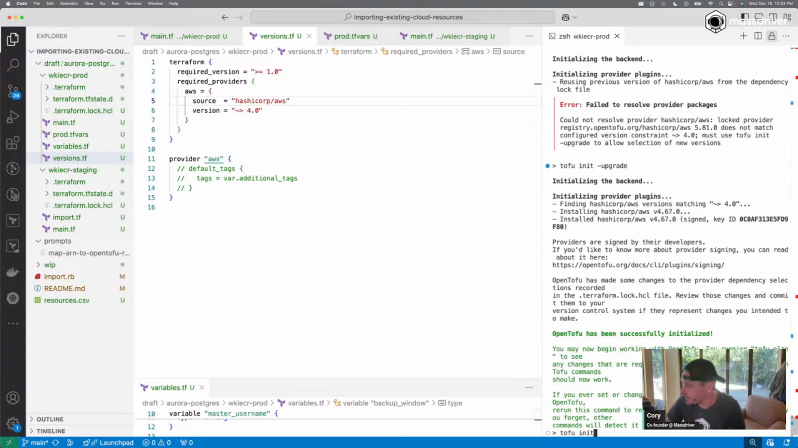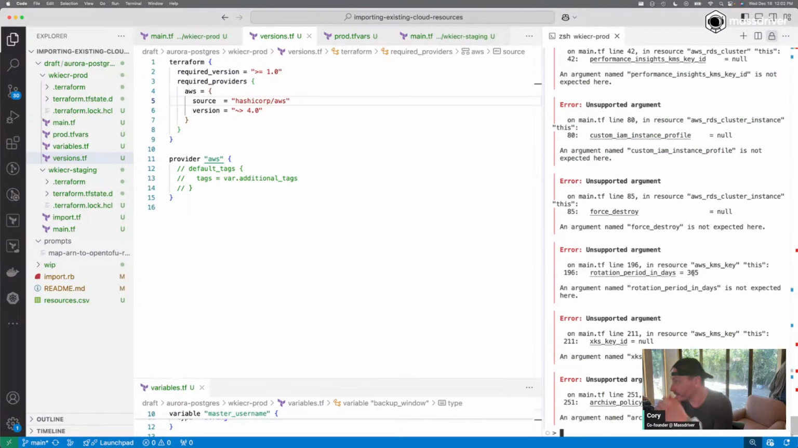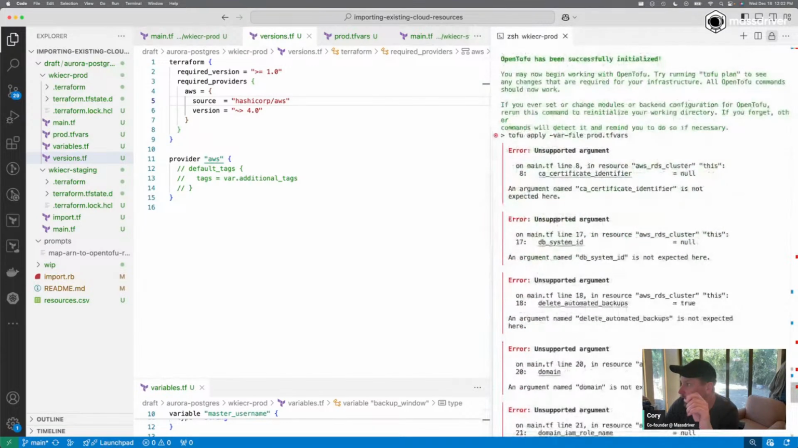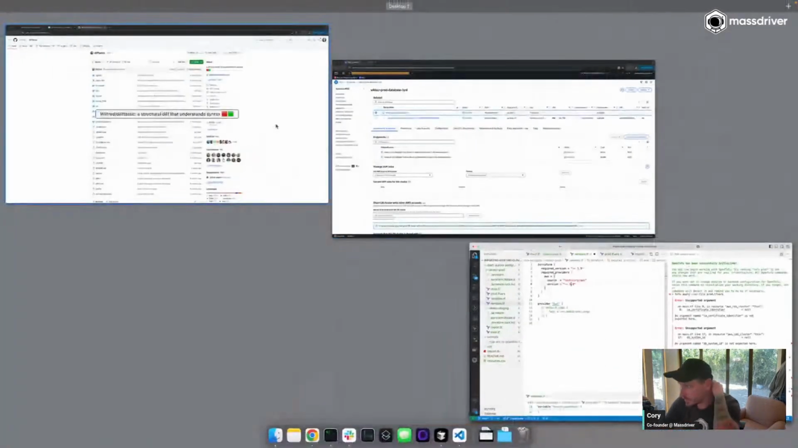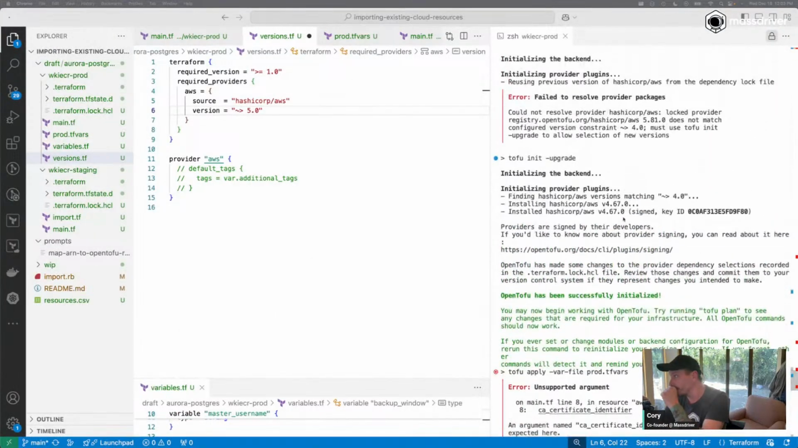Ooh, okay. So that's fun. Okay, this is interesting. So there's a lot of attributes that were generated when we did this that it is complaining about. So I'm going to do one thing. I'm going to pin this to 5 just for fun. Let's see what the current minor version is. I'm going to go back one minor. I think the current is like 5.8. Where's that at? Yeah, 5.8.1.